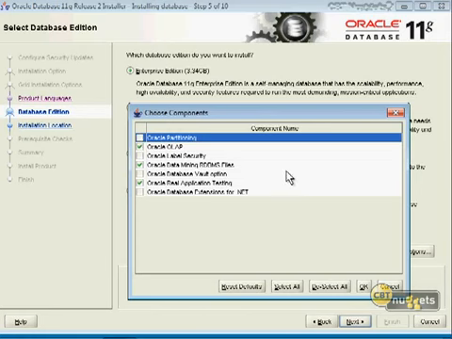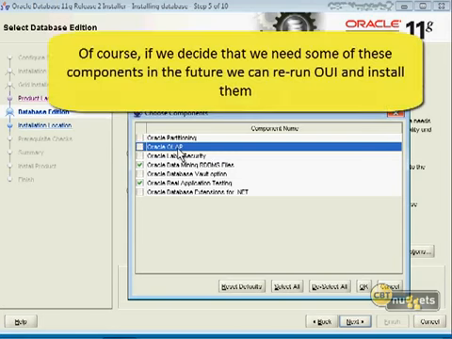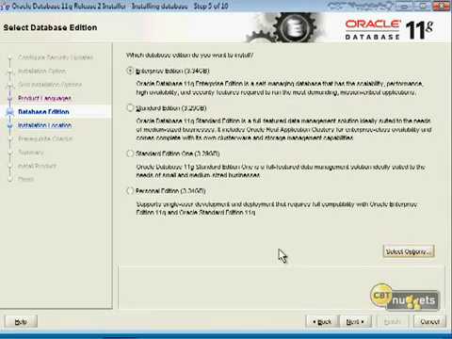So if we're not going to partition tables, we don't need to worry about Oracle Partitioning. If we're not doing data warehousing, at least at this point, we can disable the online analytical processing, or OLAP, components. If we don't need data mining, we don't need to select that. Here the point is least service. Any options that you don't need, turn them off to maximize the security of your system and to reduce its attack surface.